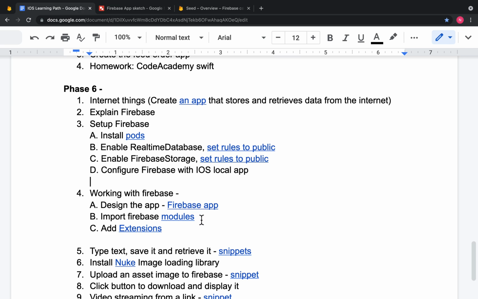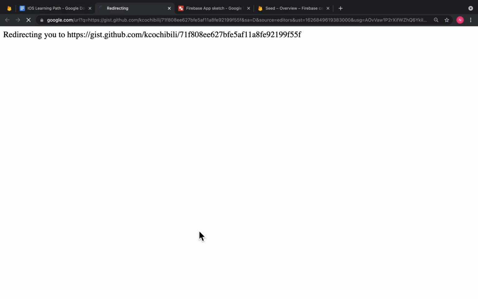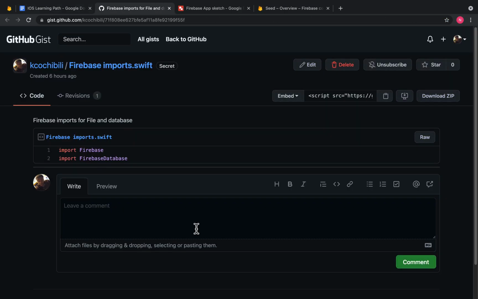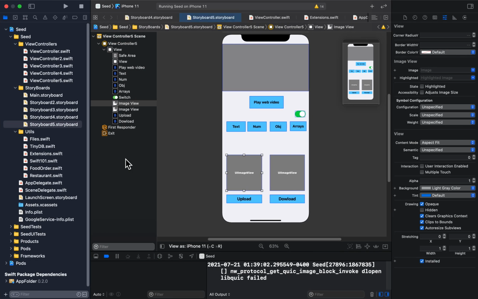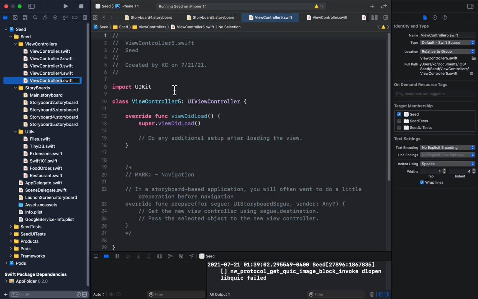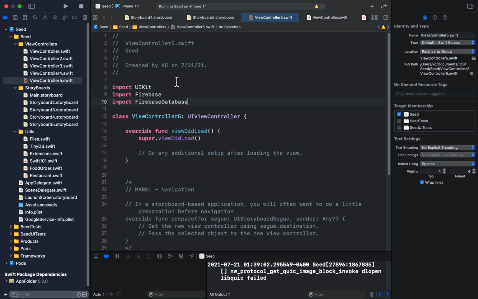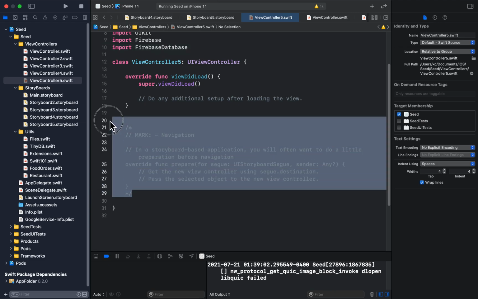And to do this, let's click on the link. Nope, not this one, module. Let's copy this and then go to our view controller 5, then import that, paste it, Firebase and Firebase database. Let's get rid of these comments.